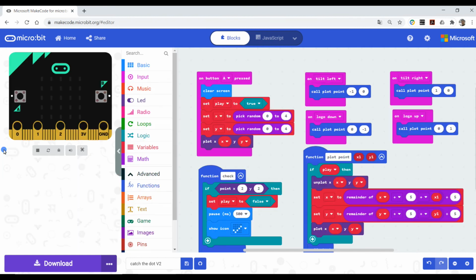Okay, let's see if this program works as expected. By pressing button A, I should have a random number. Okay, button A, a random number. Press again, a random number. And then my target is to move this dot to the center.